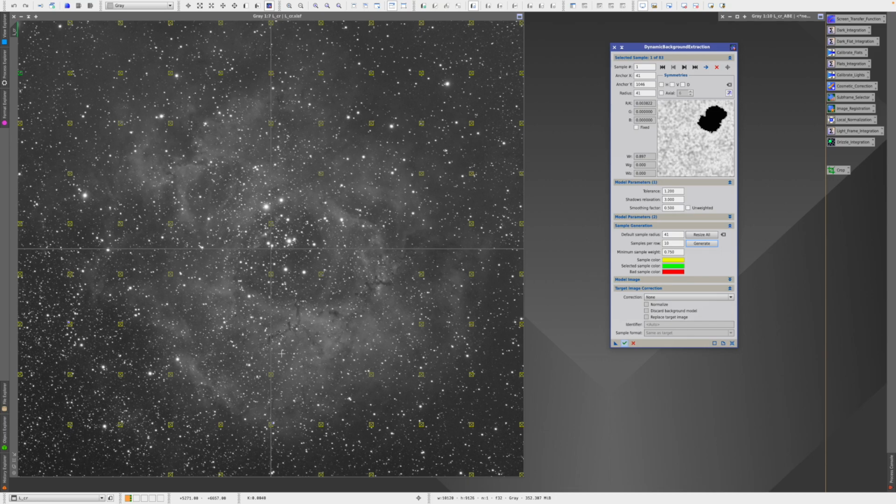One of the issues here is it places the sample points on nebula here. You can see that the green point selected here is right on the star. So we can move this down, and we could do this to every single sample point and move them off of the stars to an area that's clear.